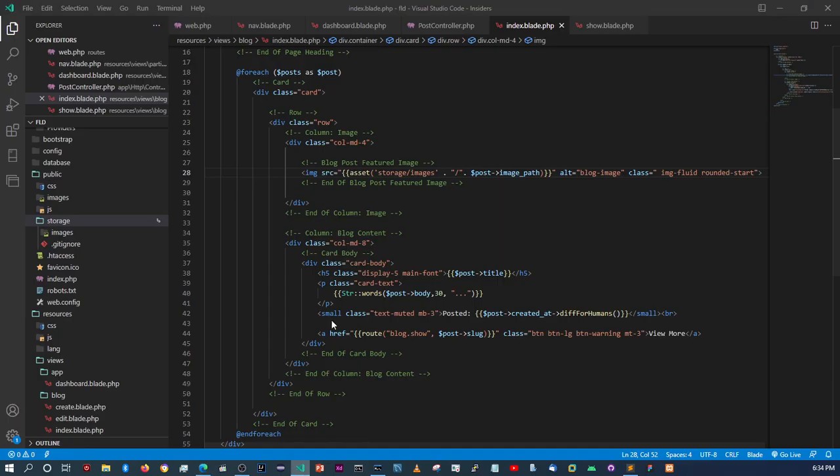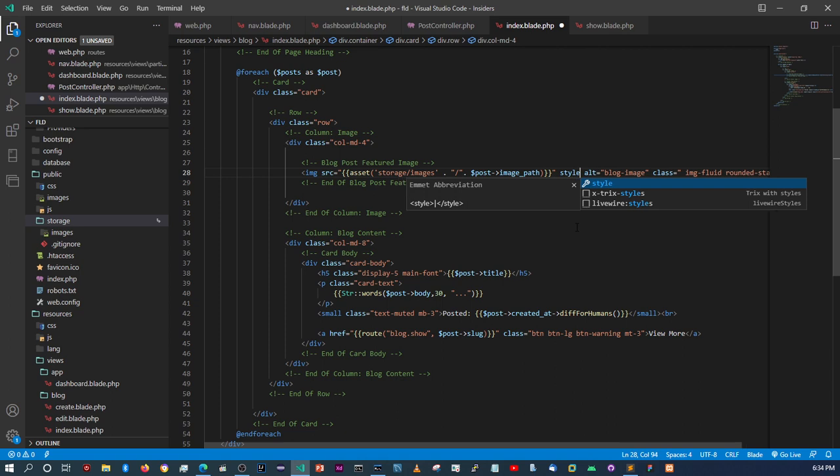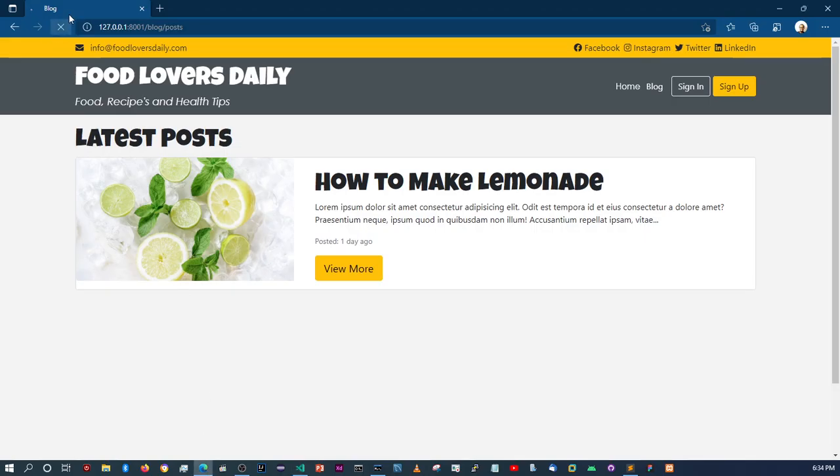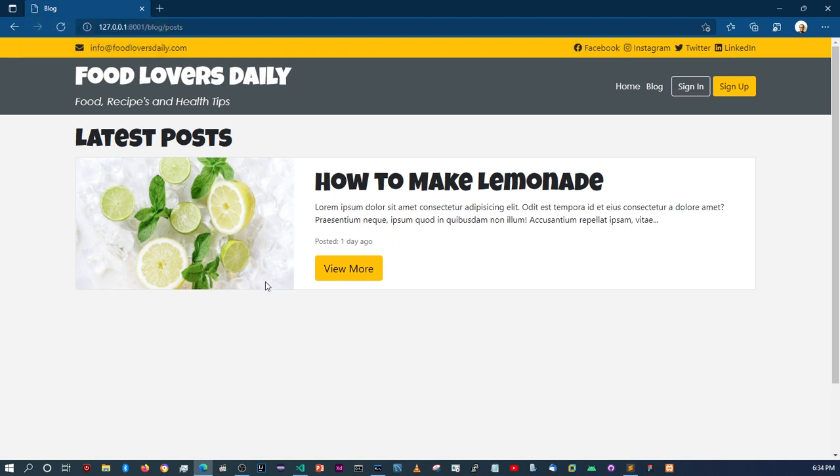Okay, so we can do some inline styles here to change that. So let me see, style. Let's say height 100%. Let's start by doing that first. Refresh. All right, so now it's expanding 100%.